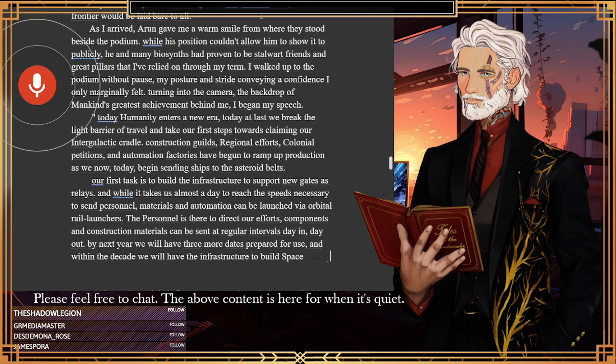Spacefaring cities, the likes which we could only have imagined.